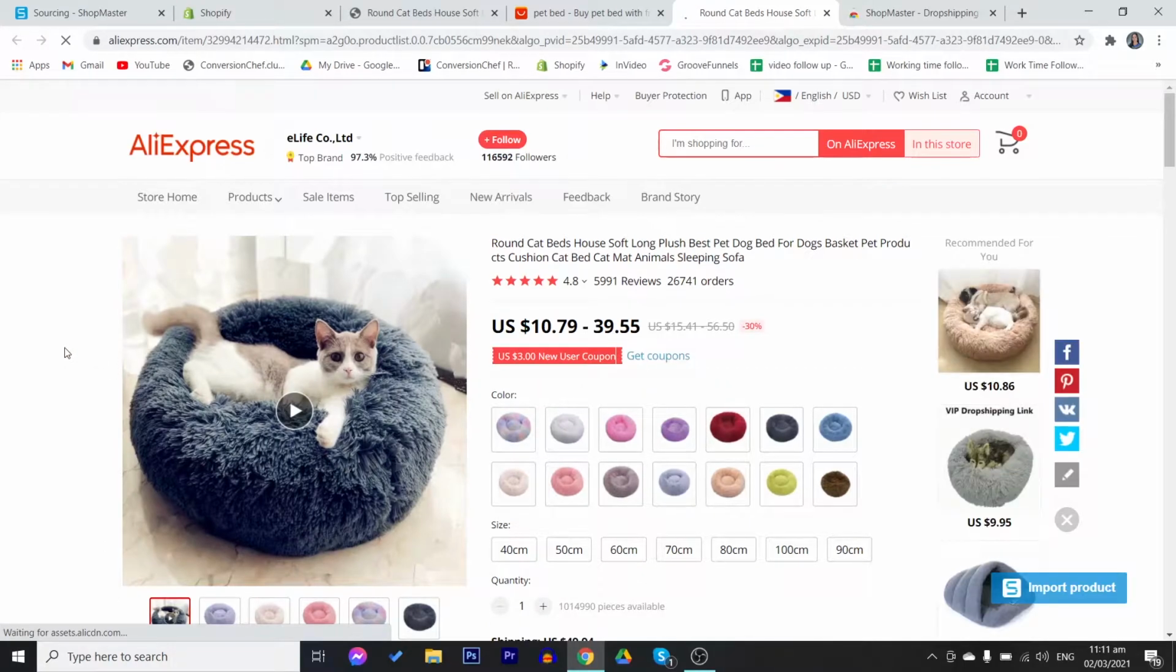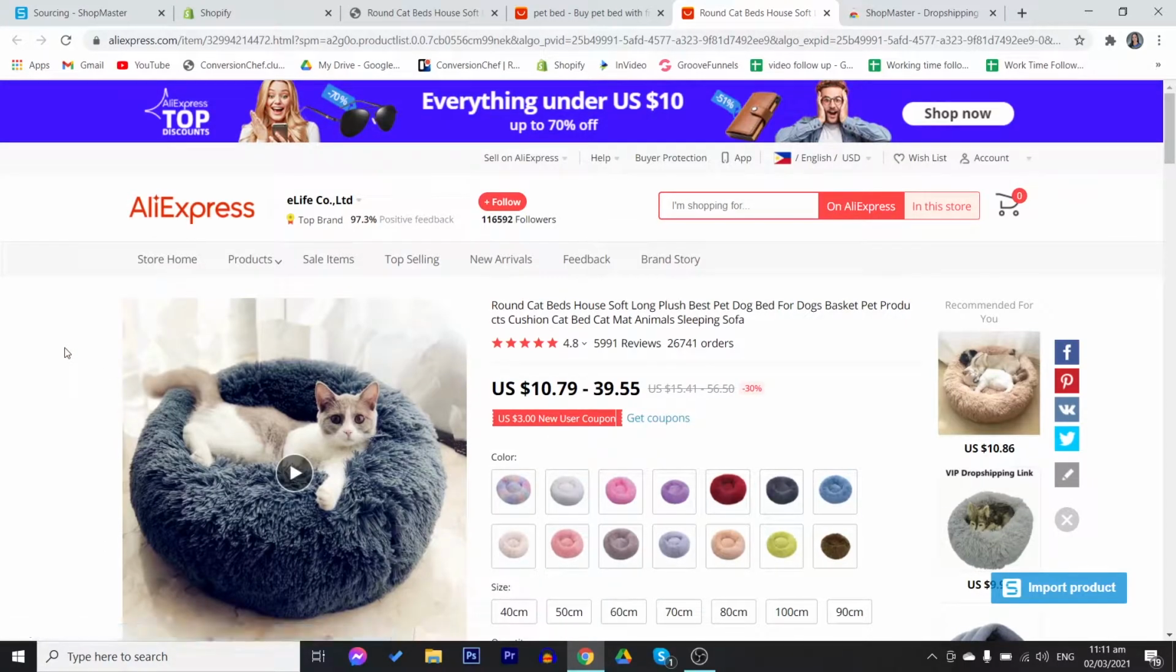Let's say that you have already inspected or evaluated this product and you would like to import this to your online store. As you can see, you have here an import product button on the lower right. So to import the product to your ShopMaster dashboard or import list, just click on this button.